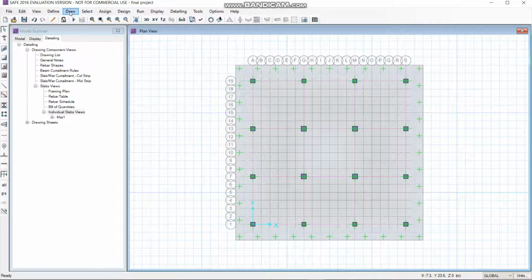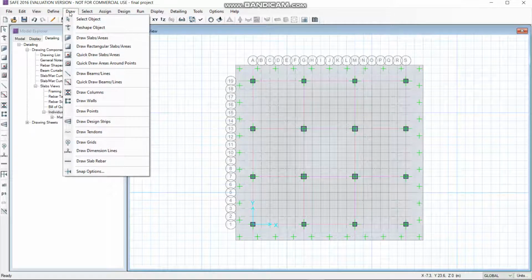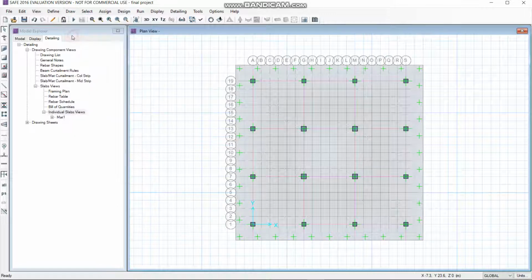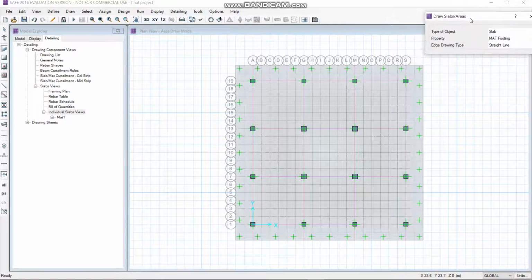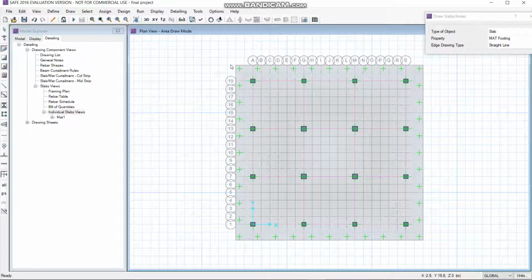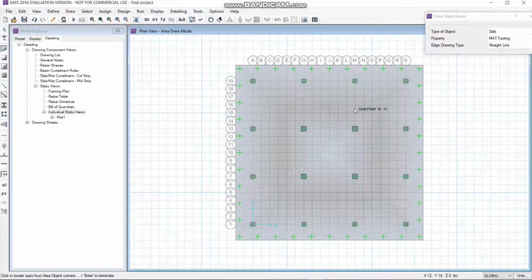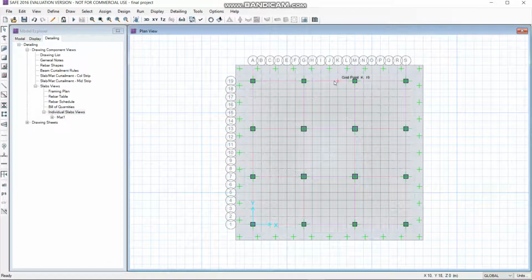Now we are going to draw the slab, columns and design strips. For drawing the slab, we go to the draw option and select draw slab or areas. By using the mat footing property as we defined recently, we are going to draw the slab. As you can see, now we have drawn the slab.